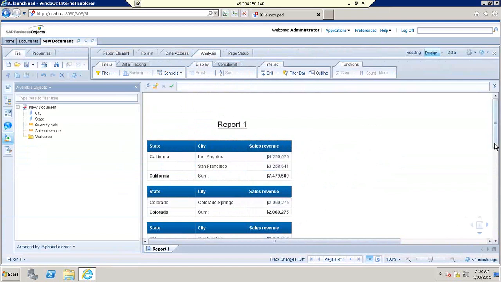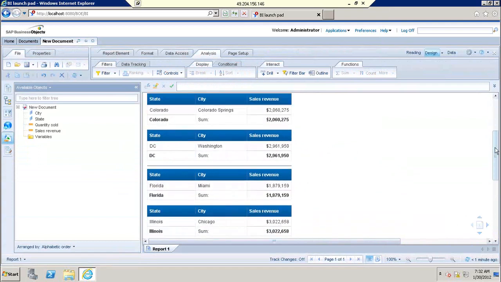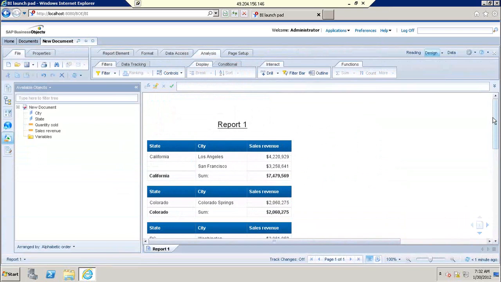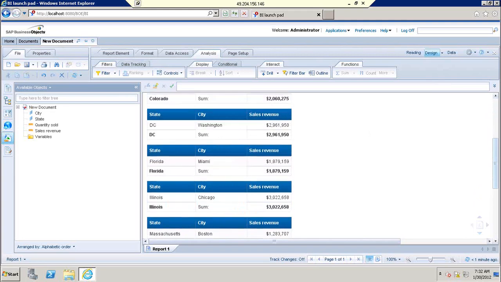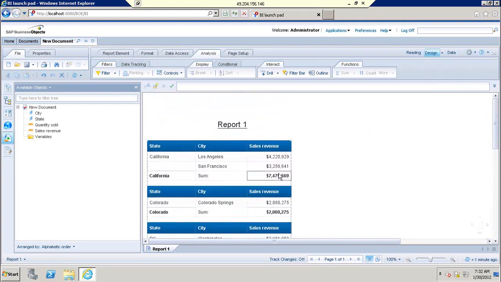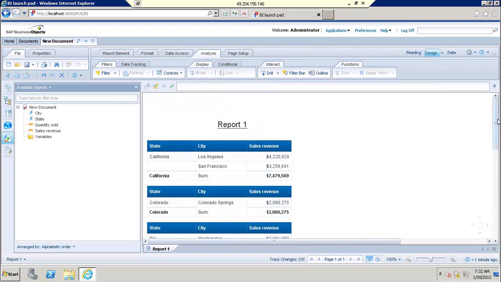So my requirement, I want to display the highest state sales revenue information in the first row. And one more thing, when you apply the break, by default, break takes the ascending order: California, Colorado, DC, and Florida. But my requirement is I want to display the highest state sales revenue in the first row. So suppose if I apply the descending order here, that will not work. See, it's not working.